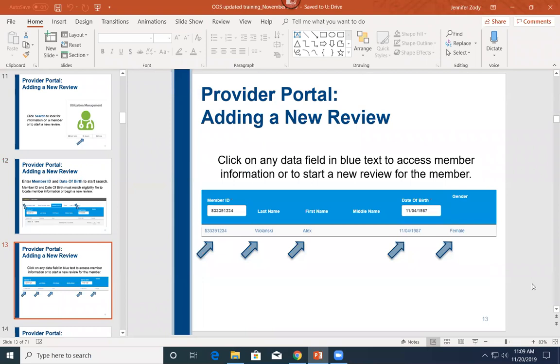If you put in the member ID and the date of birth and it hits on a person, then it will list it here. You're able to click on any of those blue links. That's going to then take you into the member's information. So any of those links will work and will take you to the same place.